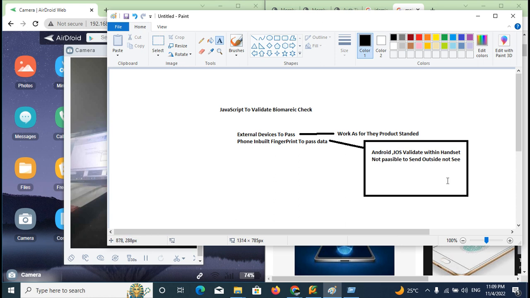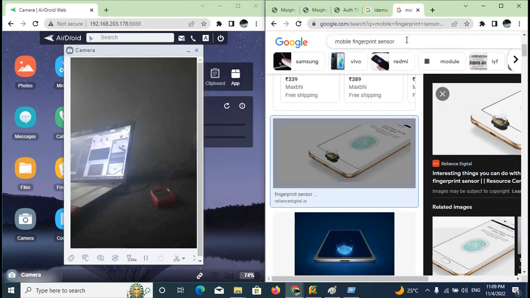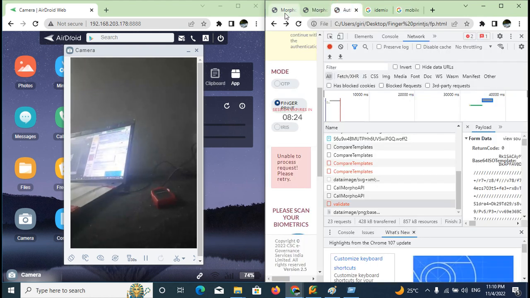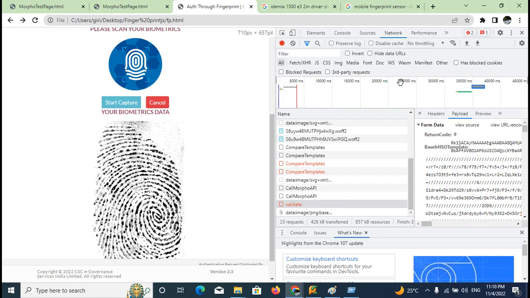there is no need for separate devices for validation. Using only the inbuilt resource, we can validate, and whatever data is generated we hand out to the server. We need to check whether the person is right or wrong within the phone only. All those things will be validated.